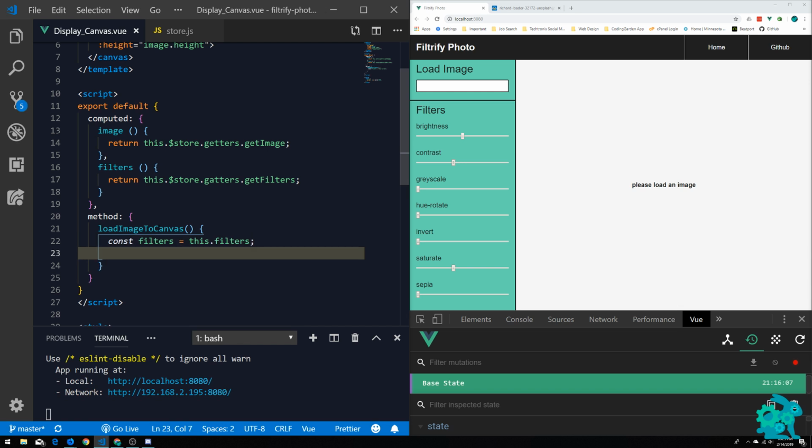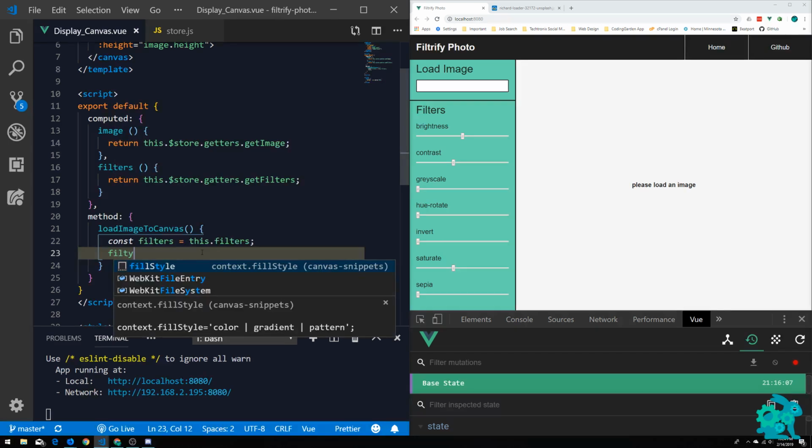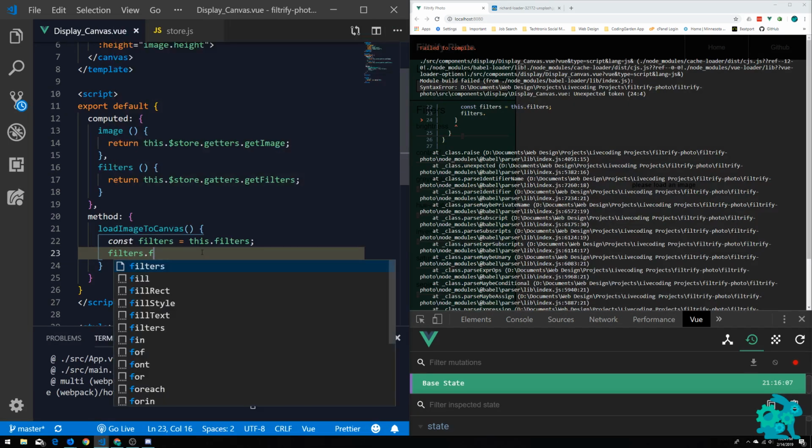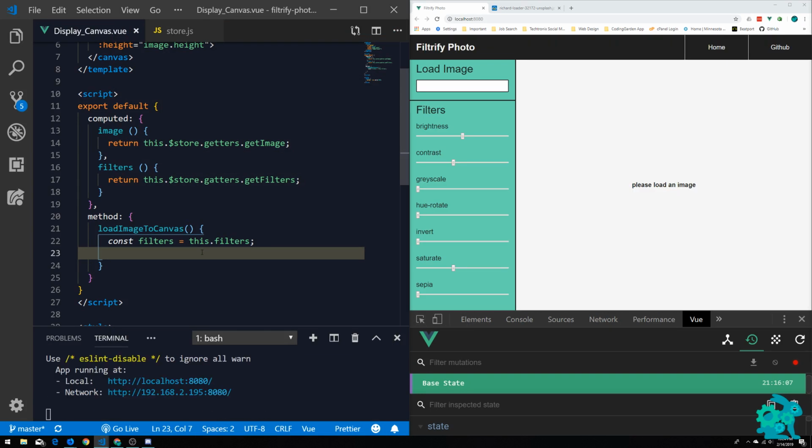And then with that, now that we have it inside of this method that we can pull it in from, we can say filters.forEach. Oh, I'm sorry. What we need to do first is store this all into a string that we will pass into the canvas to use as the filter data.